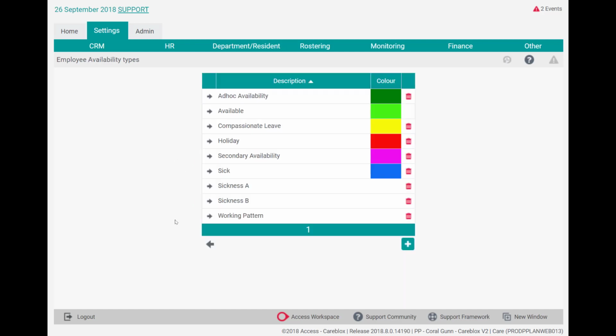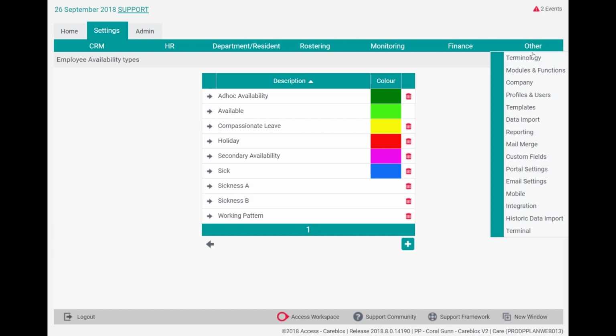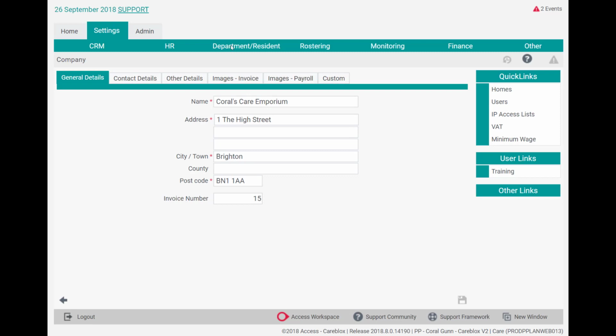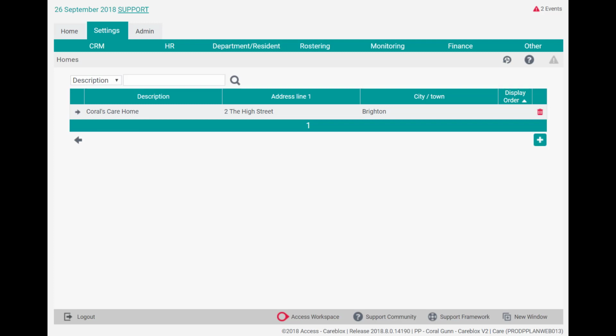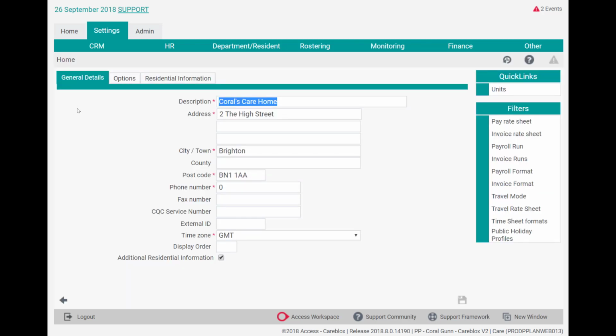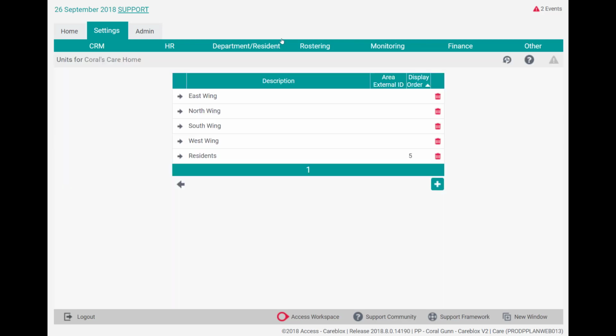Once we have created our working pattern, we will need to ensure that when these shifts are generated within the rostering screen, that these shifts are assigned to a default bill payer and a default service location or department. In order to do so, we're going to come to the Settings area, Other, and Company. In the Company area, we'll select Homes or Branches. We'll then select the relevant home or branch. Clicking on the Units area, we will then select the relevant unit.